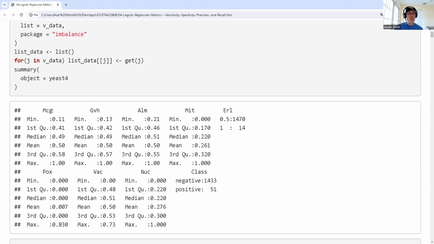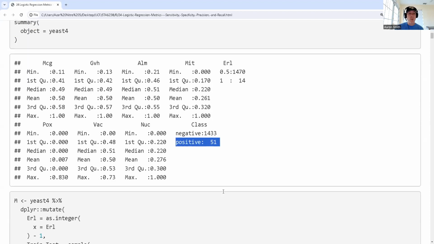We've got some predictor variables to work with. I don't know anything about this data set, and I honestly don't care, because I want to demonstrate the idea of imbalanced data. So check out the class. Here we have over 1,400 negative, while only 51 are positive. So we have a single-digit percentage of positive cases. I have a very imbalanced data set. Let's see what we can do with this.